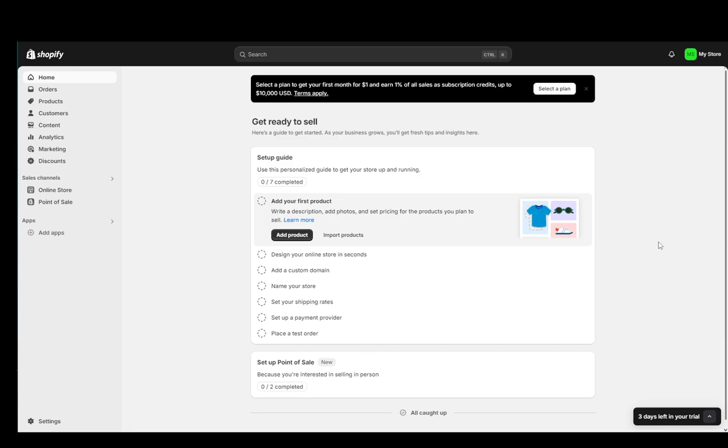From here, you can then go ahead and create other things on your site. As you can see, you have a setup guide here, which prompts you to add your products, design your online store, add a custom domain if you wish. You can name your store, set up shipping rates, set up a payment provider, and place a test order if you wish. And that is sort of the beginning steps which you need to make to actually set up your store and to launch it.